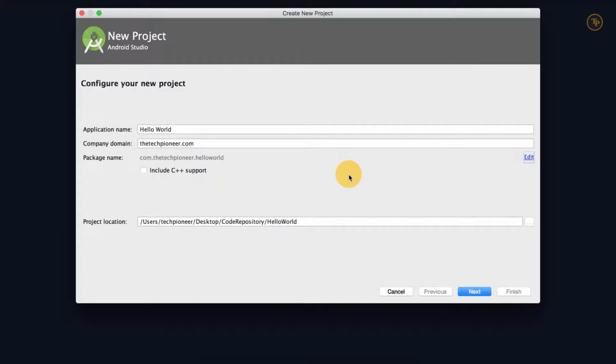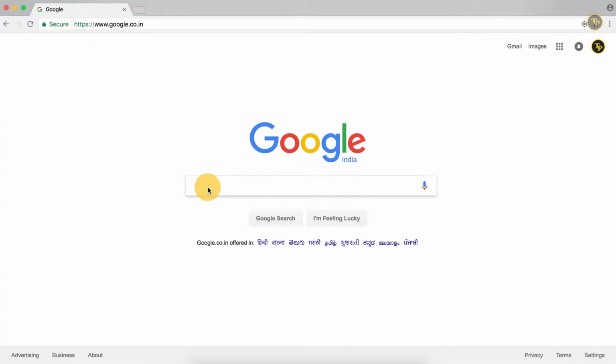Also, the package name of your application should be unique because Google uses this package name to uniquely identify your application on the Play Store. But here is one question. How can we know if the package name is unique or not? Well, there is a little trick for that. Let's see how we can know if the package name we are providing is unique or not.